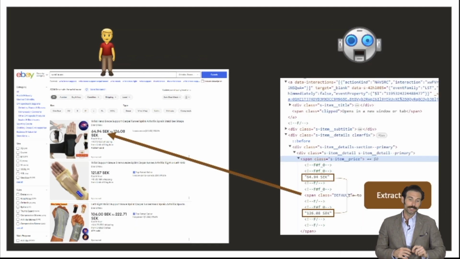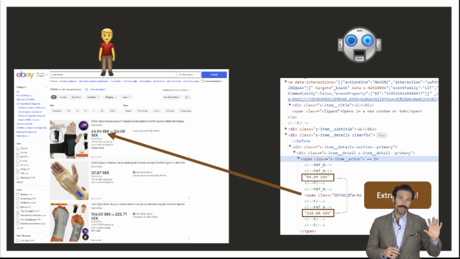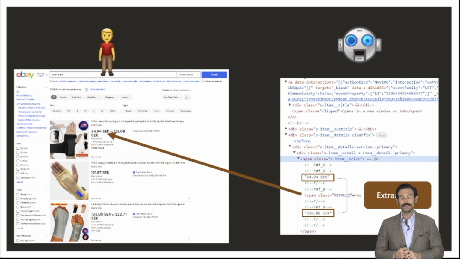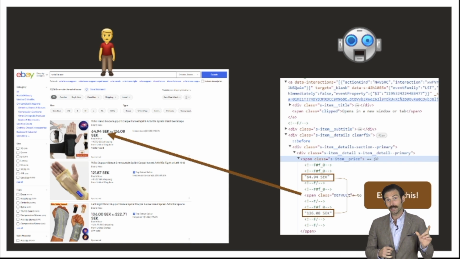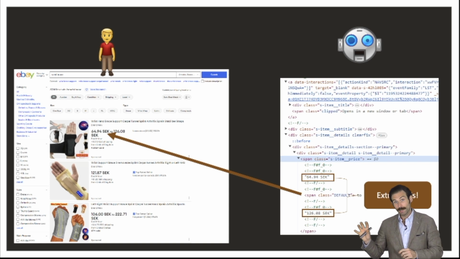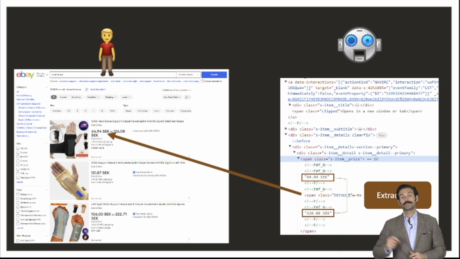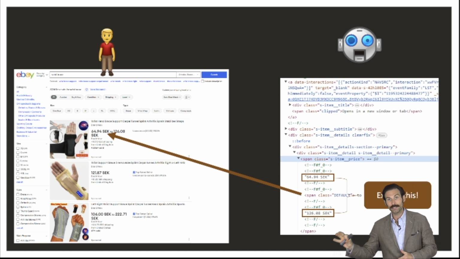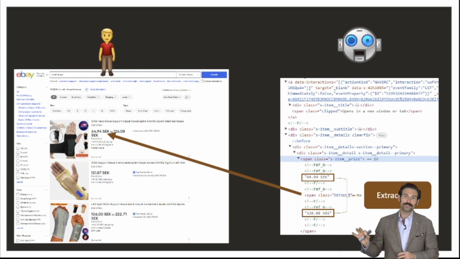So if we zoom in, we can always find the information on the front end somewhere in the code on the back end. In this case, if we want to find the price of each item, we can go to the back-end code and we'll see that the 64 and 129 crowns that we see on the front end is programmed somewhere on the back end. And that's what we want to extract. We want to extract data directly from the back-end code.